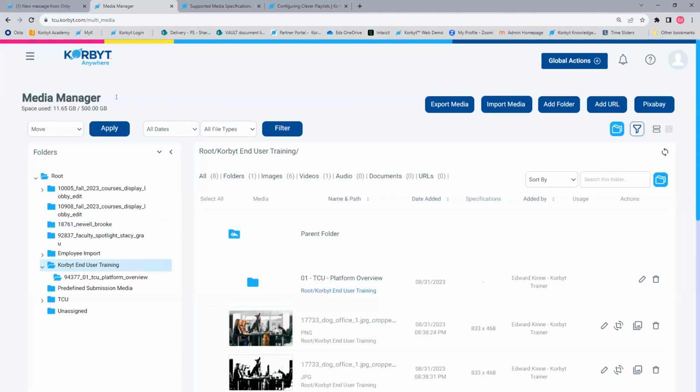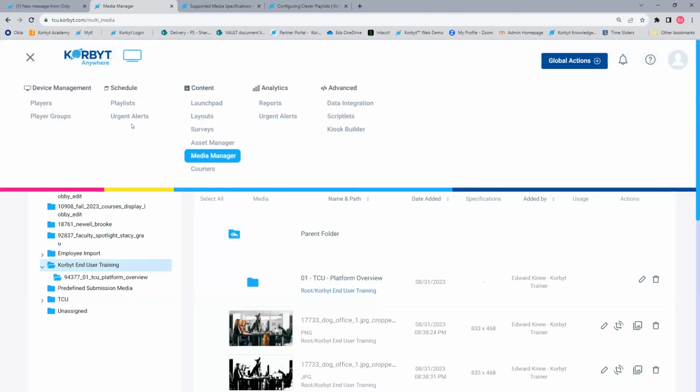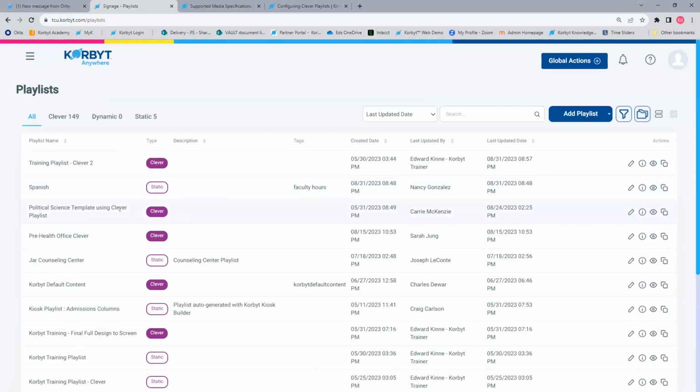So for example, with the playlist functionality, you can say yes, this is for the political science area, but there's a pull in from the all-screen signage content. It doesn't have to be hyper local.